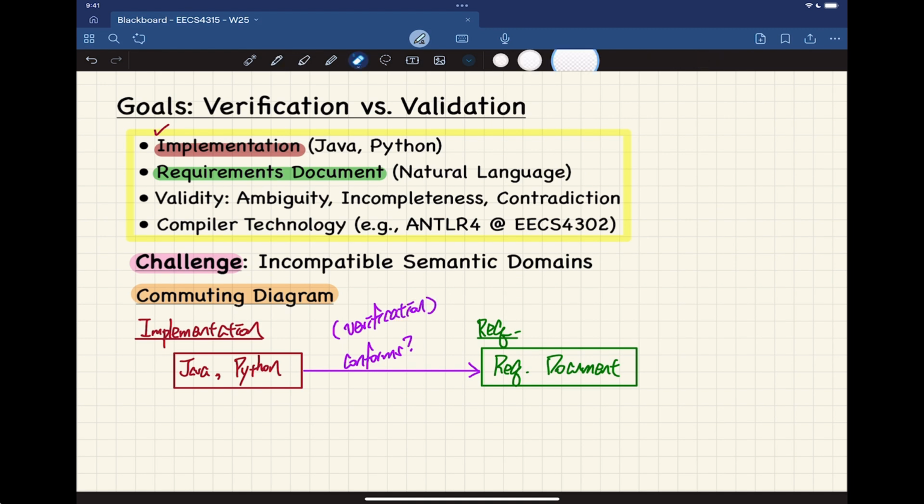All right, so that's the first thing that you want to be clear. Verification really involves the implementation and also the requirements documents. What about validation? Validation, if you want to put it in a diagram, is more like a self loop. You're basically asking about this document by itself. Is the document precise? Is it complete?